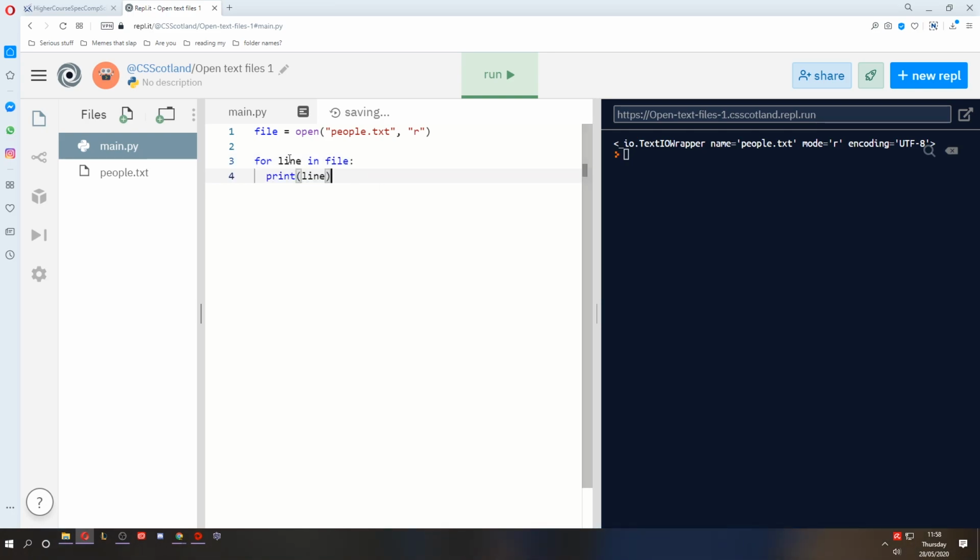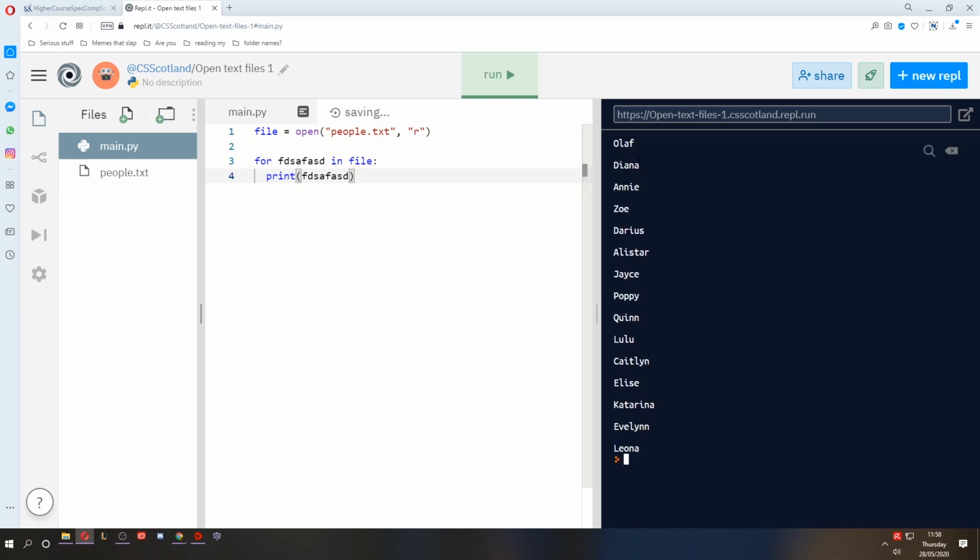Now, you might be wondering, what is line? It's just a variable. I could have called it anything I want, like this. I'll copy that and paste it there. And it's going to print each line in the file. You may notice there are some new lines in between each line of text. Let's change this back to line.